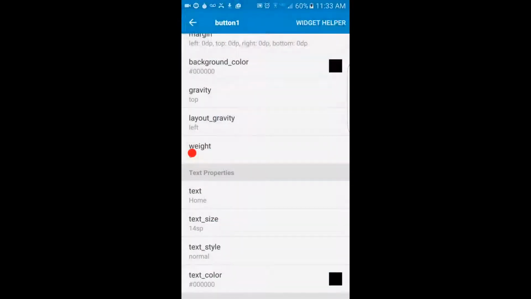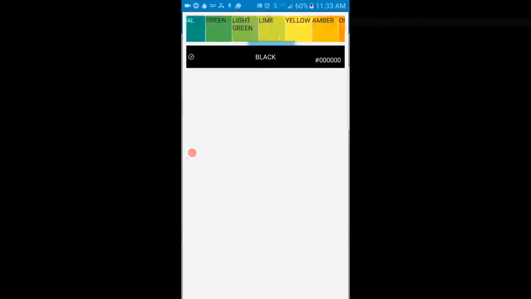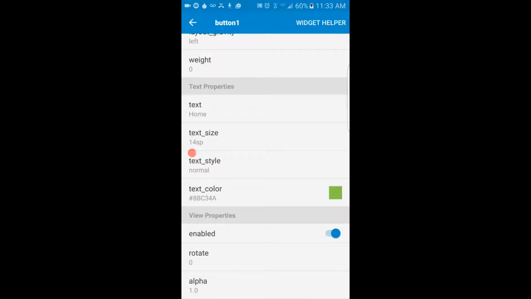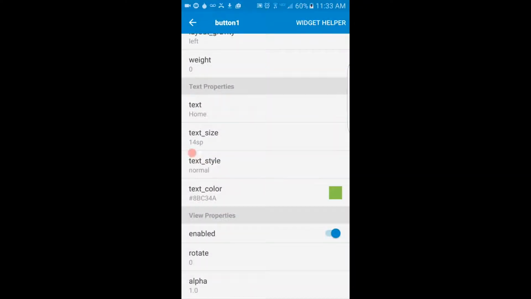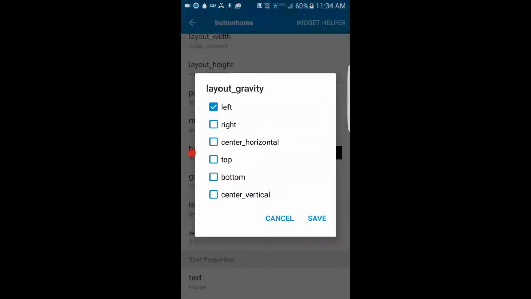Oh, wrong one. You want it bold, italic, or bold and italic, and then you can change the color of it based off all these colors right here. We're going to need to change that light green or something. Yeah, light green's cool. Enabled, so it's actually working, and then you can rotate the button sideways or any such like that. Alpha, I don't know what alpha means. My bad on that one. But we'll go back and we'll see all the crazy stuff we did to our button. Yep, so it's in the top left, and gravity's the far left. So I was wrong about that one.